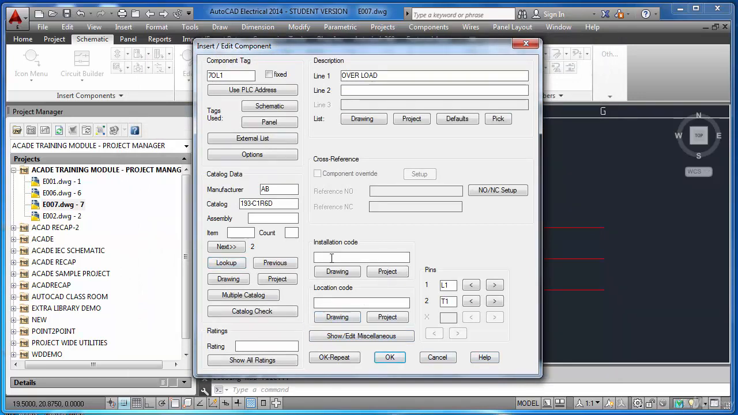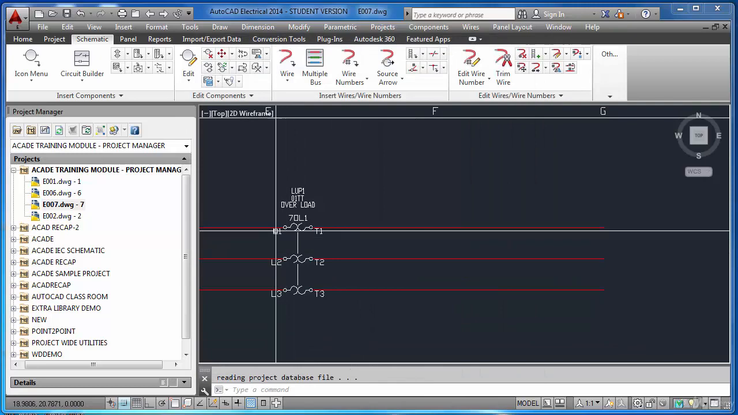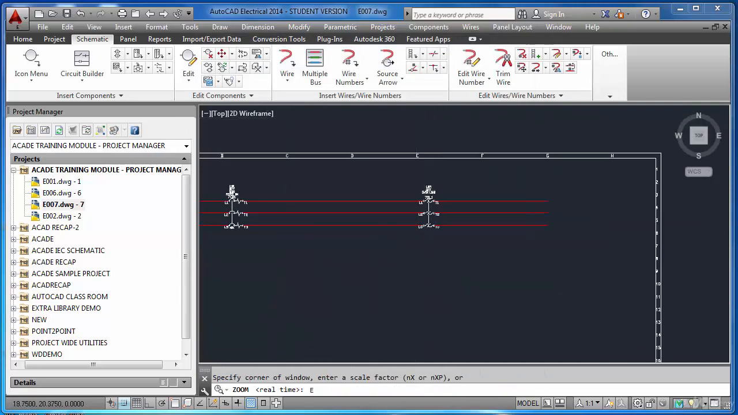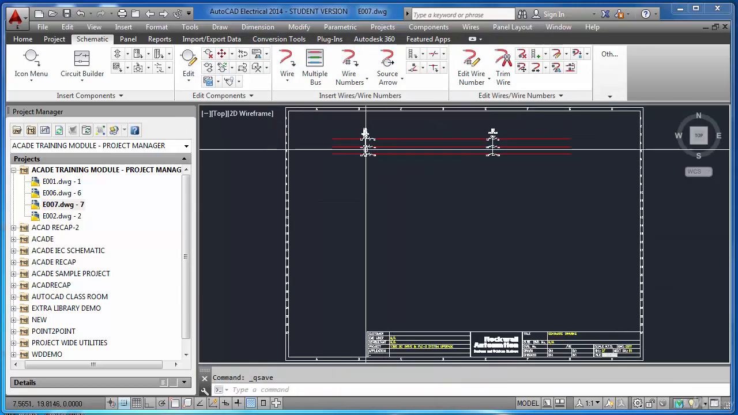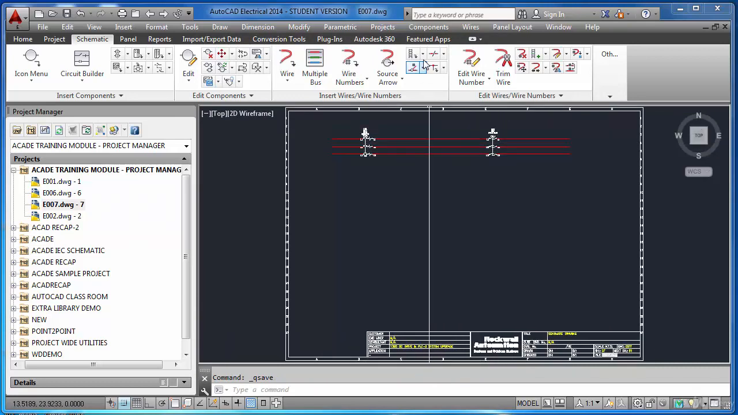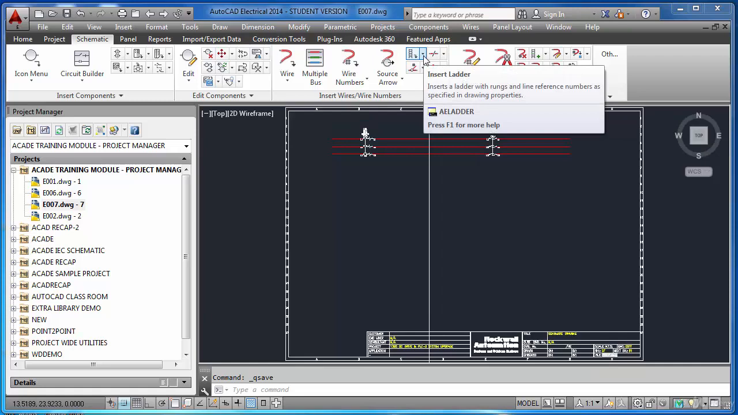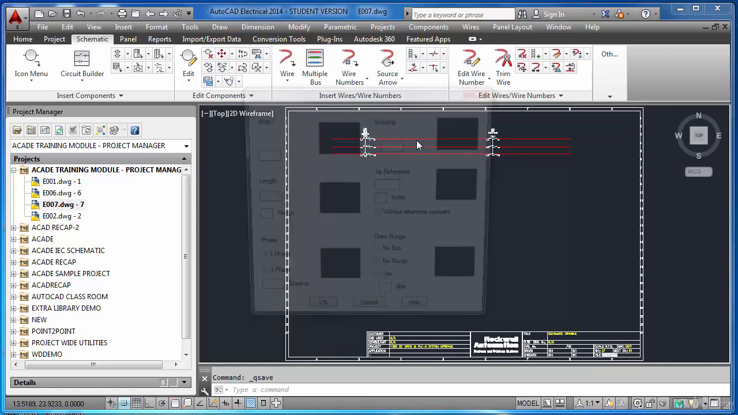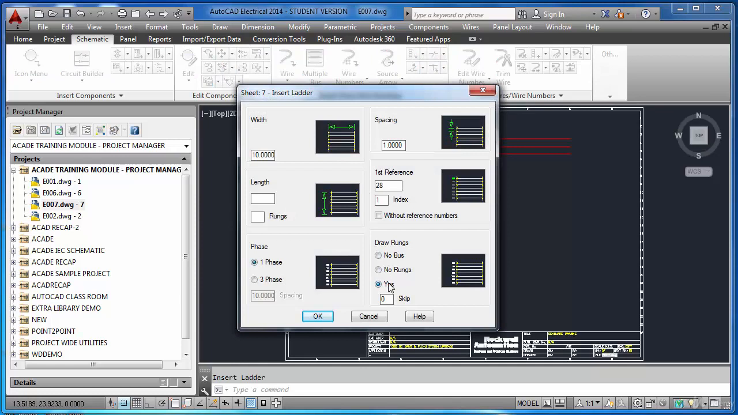and location again I'm going to use 01TT. Okay, now one circuit breaker and one overload. I want to make a small control, so in order to that I will make a small ladder. Width of this ladder should be 10 and spacing between ranks is 1 without reference numbers.